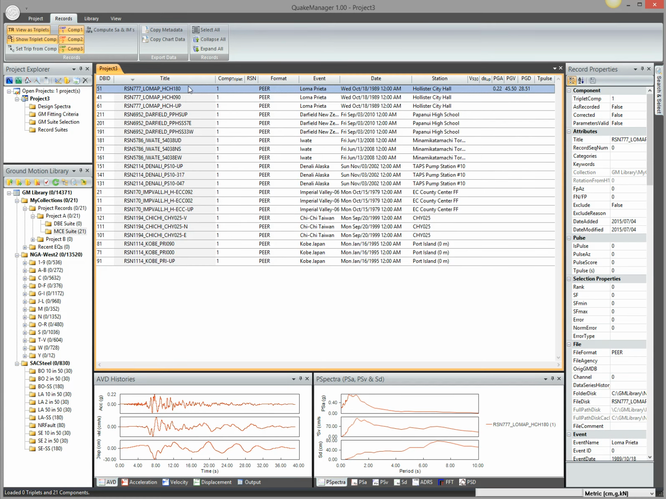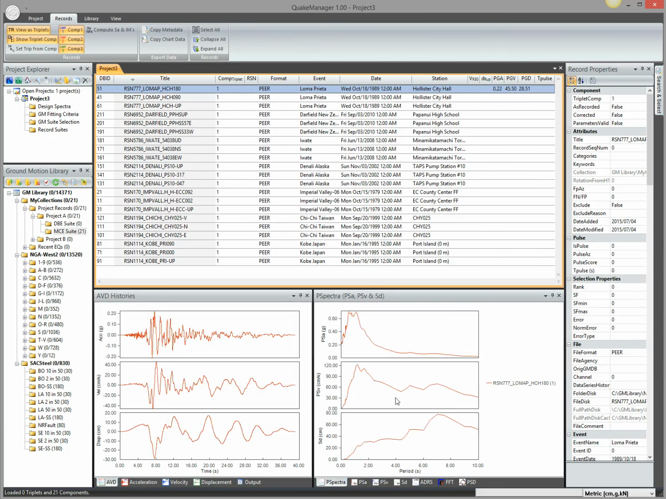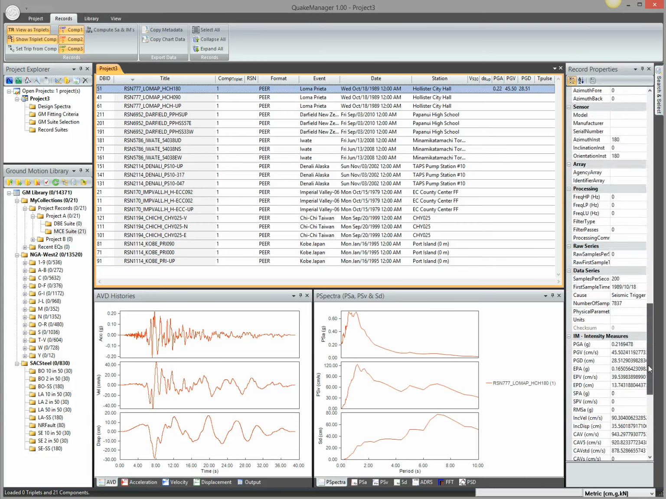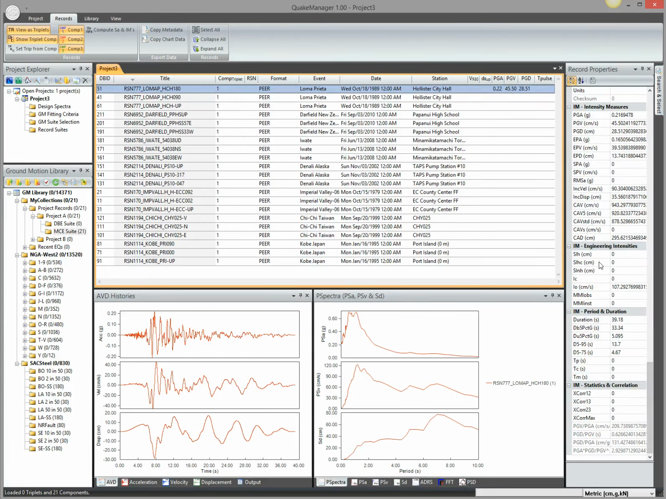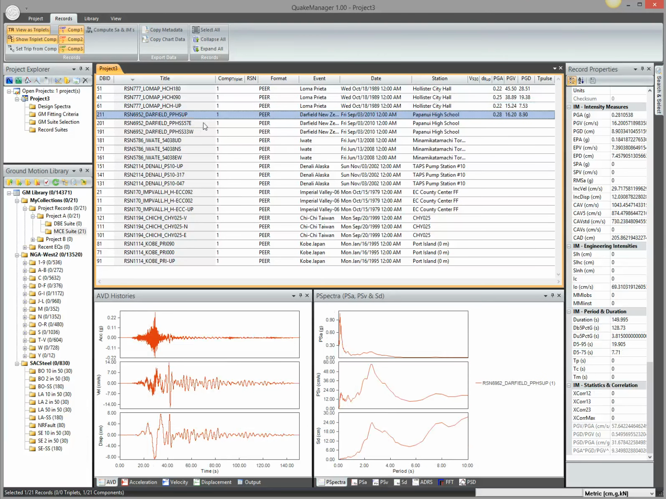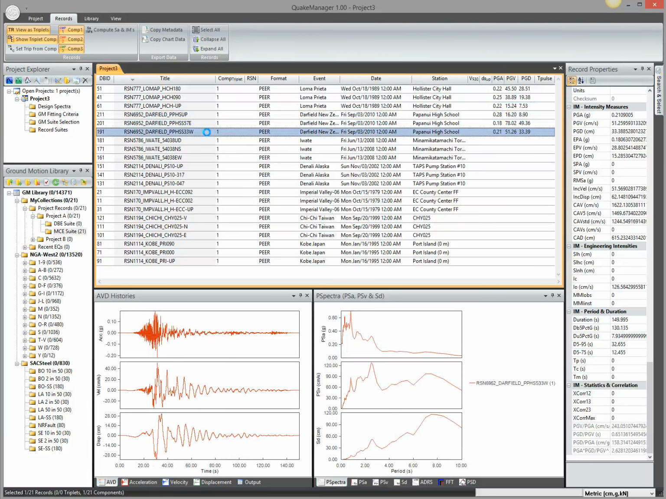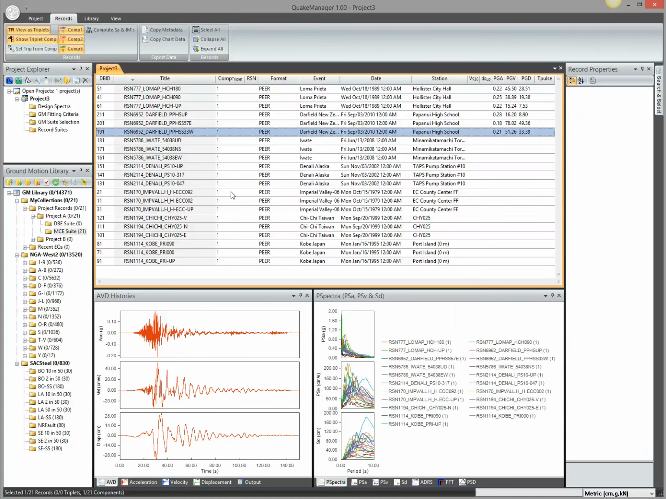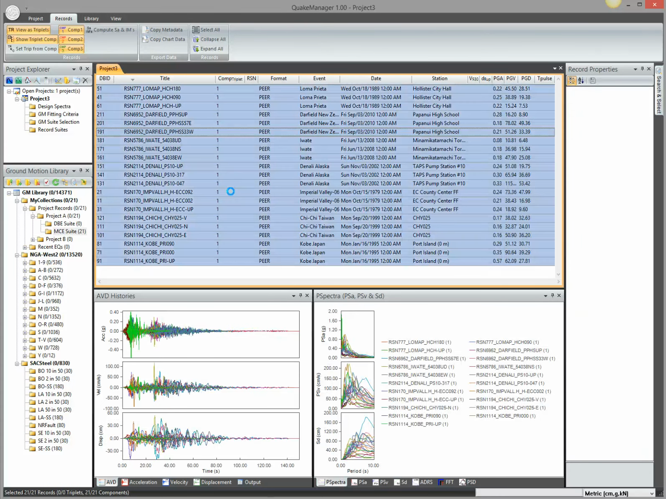When we select one of the components, it immediately loads the acceleration history data from the file and also computes the spectra. It also computes the intensity measures on the fly. We can click at other records and this happens instantaneously. In fact, we can select all of them and within a few seconds they all get computed.